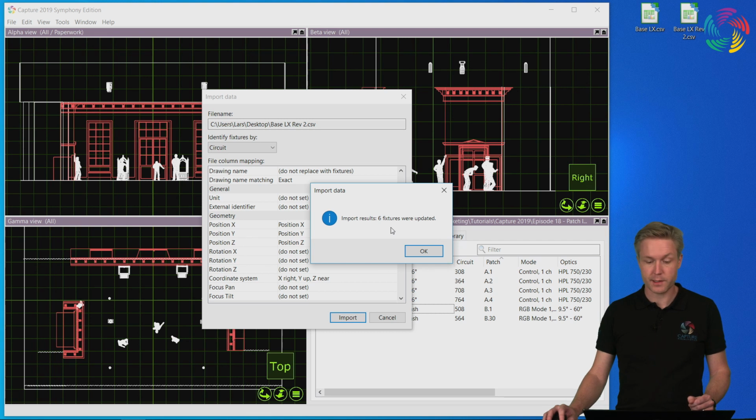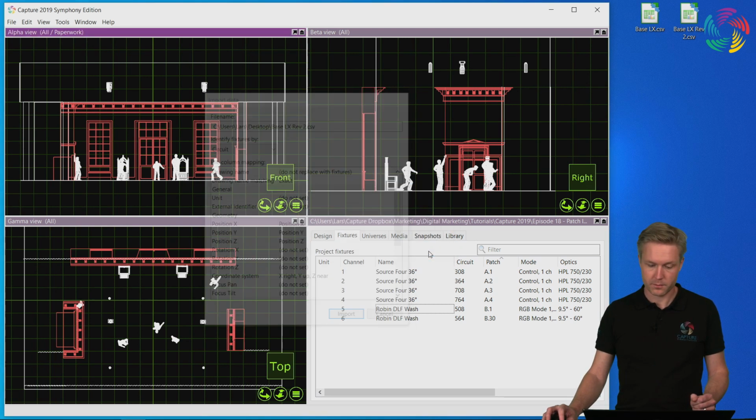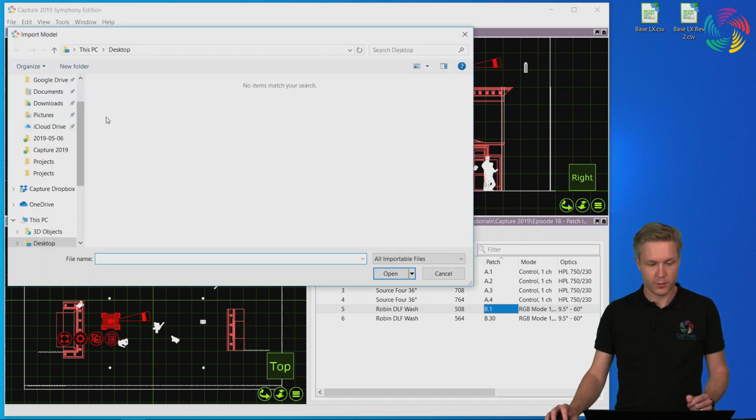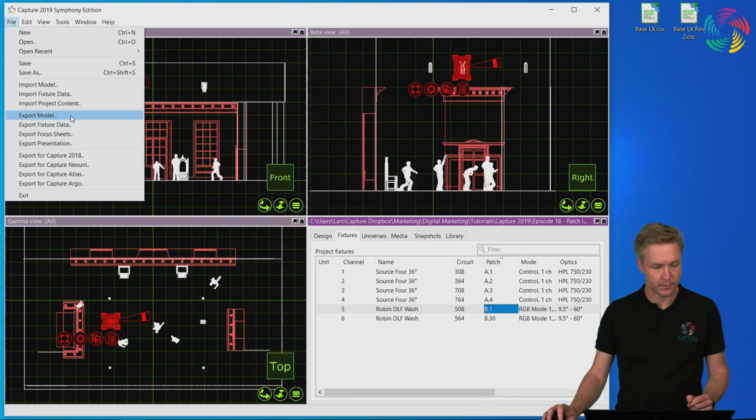Capture lets us know that six fixtures were updated. And looking at the patch information here, I can now see that the moving heads have been patched to universe B rather than universe A. Let's do the import once more, simply to show you the other options available in the import dialog.